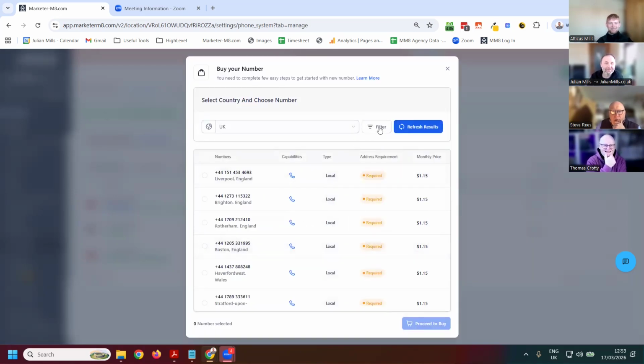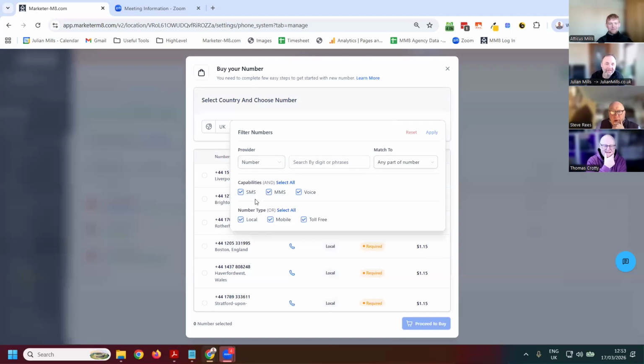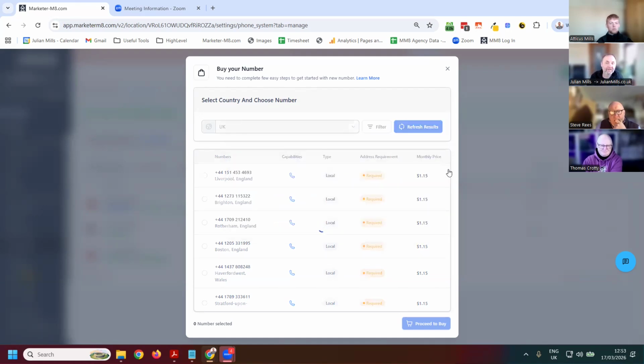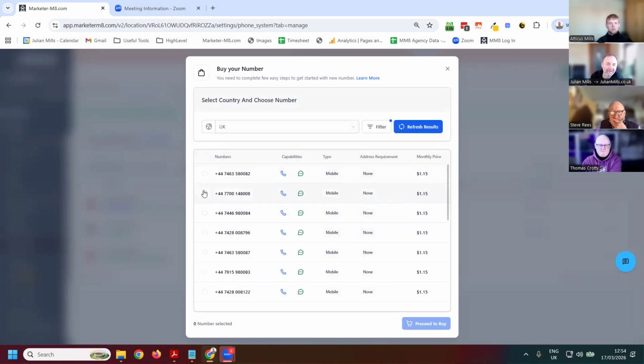Choose your phone number, filter based off of if you want to. I would always start with a mobile number, something like that. I always like to put in the last four digits of my landline, maybe, so it gives it a bit of consistency. Yeah, like that. And then you choose a number you like the look of and proceed to buy.